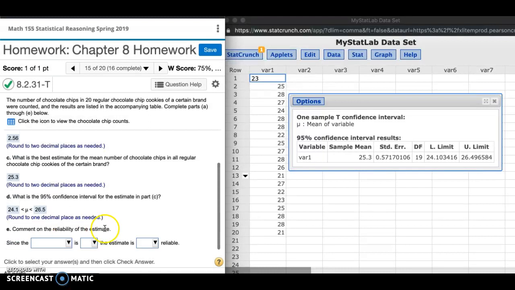And it says well done. You did that correctly. Now, since the sample size itself is small, the estimate is not very reliable.